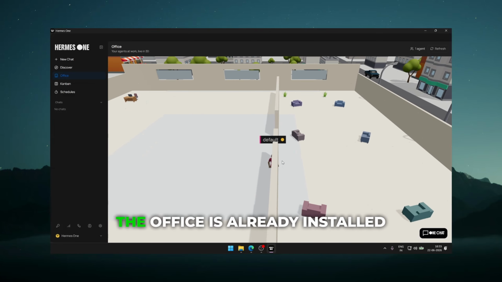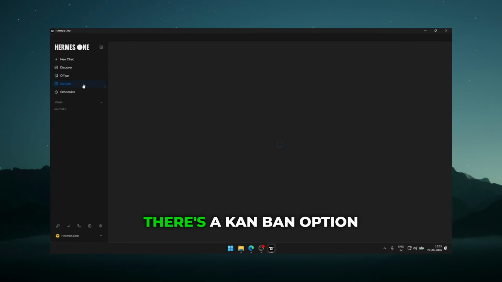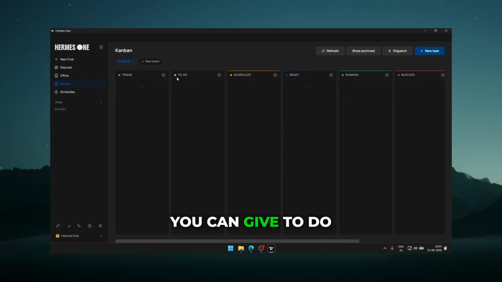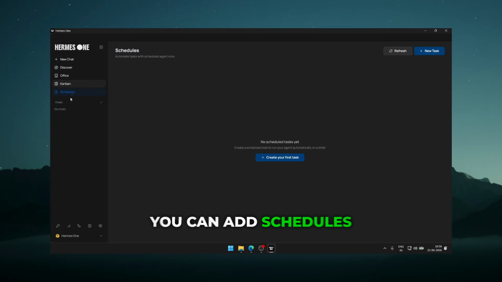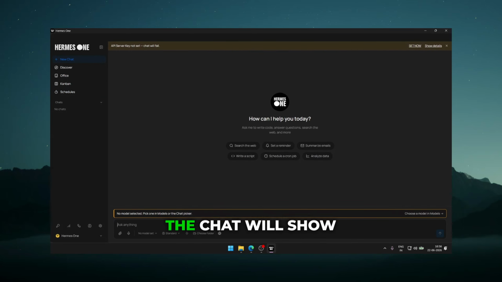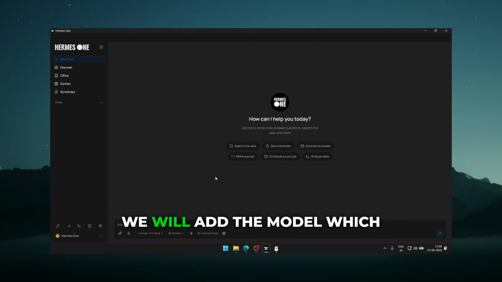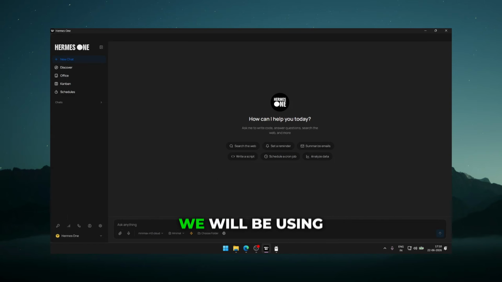As you can see, the office is already installed. There's a Kanban option where you can schedule ready and running tasks, and all the tasks will show up over here. You can add schedules, and if I chat, the chat will show here. Now we will add the model which we will be using.